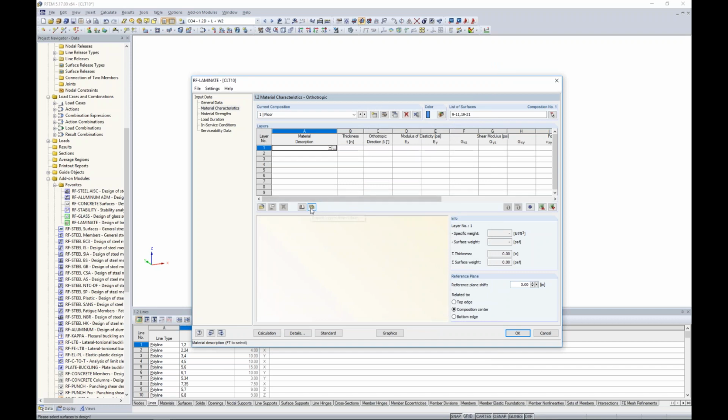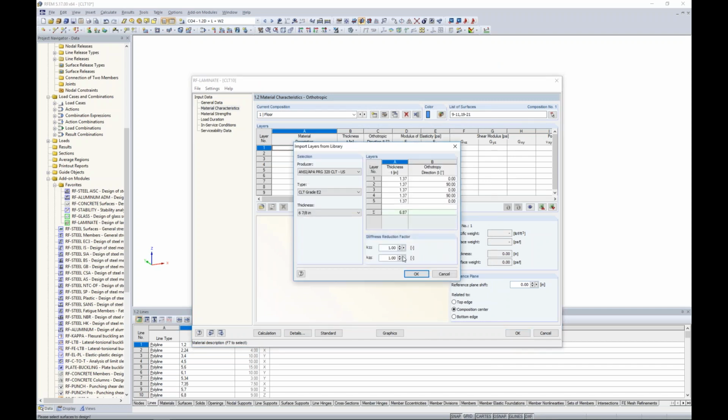But another option is just to bring in the imported layers from our library. Within this library, you'll see that we have a handful of producers that we have reached out to. They gave us their information for their products that they've created for CLT. In particular, for the Canadian and US market, you will see here the APA, Nordic Structures, StructureLam, and SmartLam. So you can always import one of these products directly from the manufacturer if you are utilizing one of them.